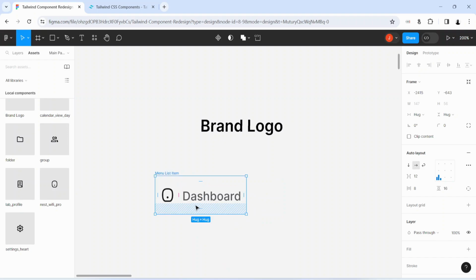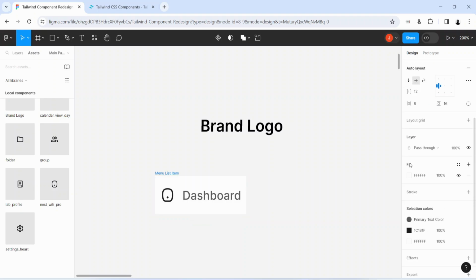Now make sure that the alignment of the items in this auto layout is to the left horizontally and to the center vertically, just as I have done mine right now, yeah? And after that, I'll just give this auto layout a background color for now. Let's make the background color F8. And there I have it.